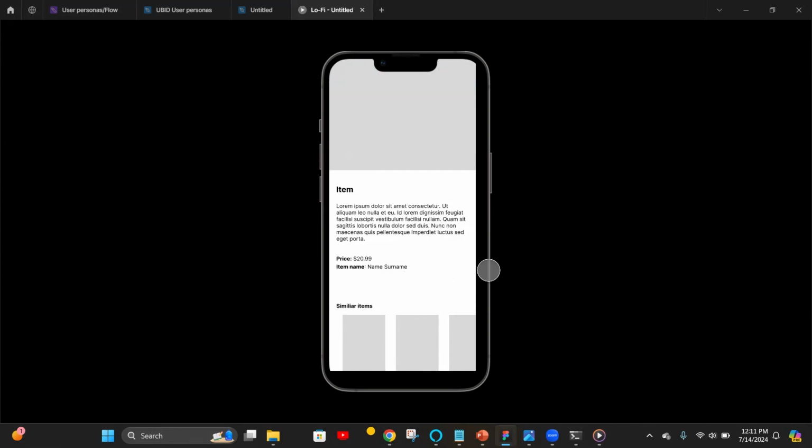These prototypes, along with the personas, helped us form our decisions with the implementation, which you will see next.